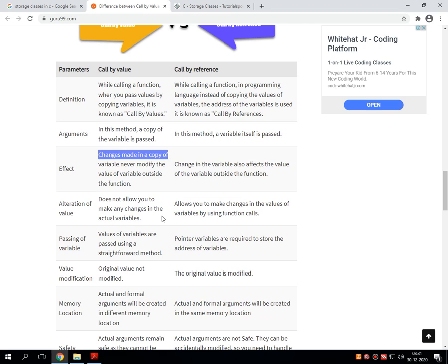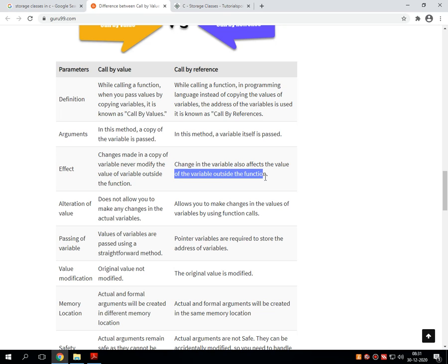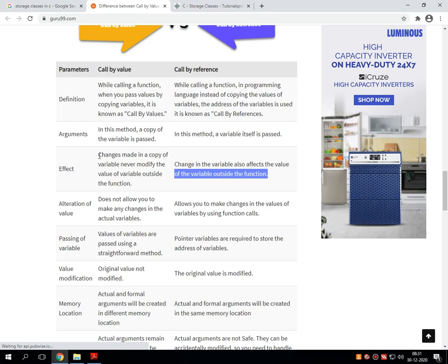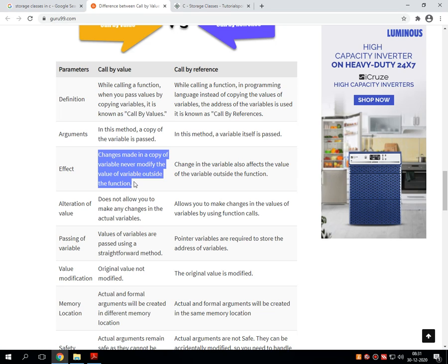Next is effect. A change made in the copy of a variable never modifies the value of the variable outside the function, while in call by reference, the change of the variable also affects the value of the variable outside the function. Means if we are using call by value, then the original variable cannot be modified outside the function called, while in call by reference, whatever changes we have made are reflected even outside the function.